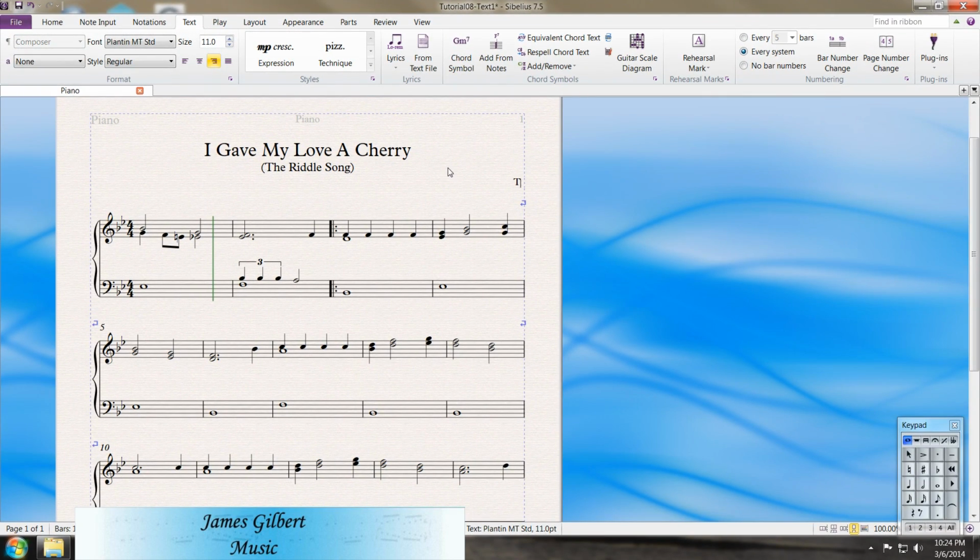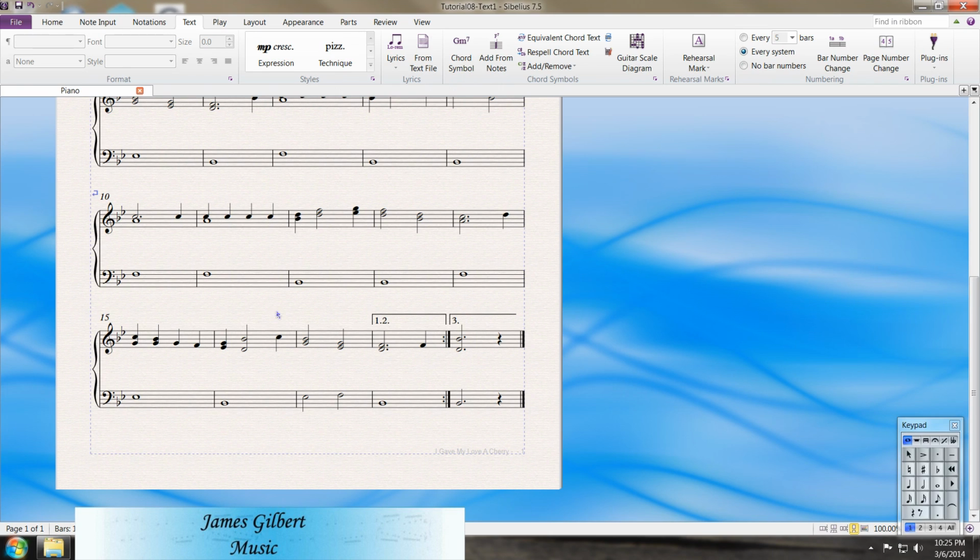So we'll just type in the composer, right? Just by typing it in. And you notice copyright automatically goes to the bottom of the screen.